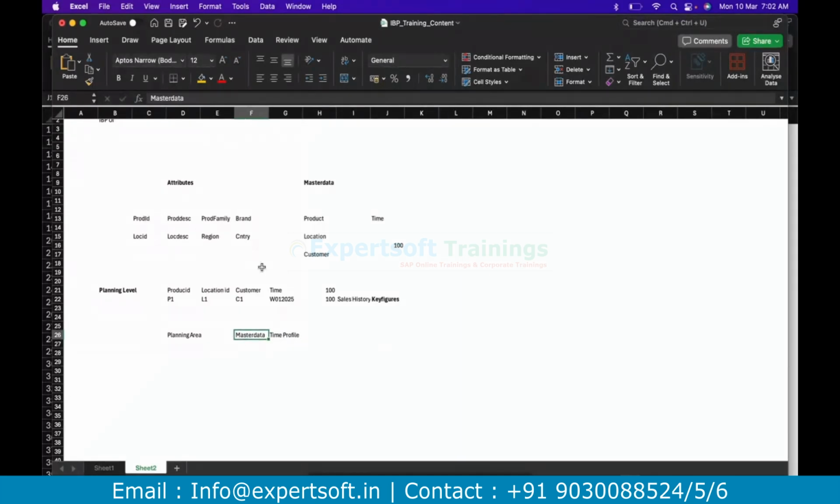As master data is available, you can have the attributes in it, because master data is formed with the help of the attributes. Now, with the help of attributes, we form the planning level. So you can create the planning level within the planning area. Against the planning level, you can create the key figures. So now in the planning area structure, I can store the master data and the transactional data. This structure we call a planning area.